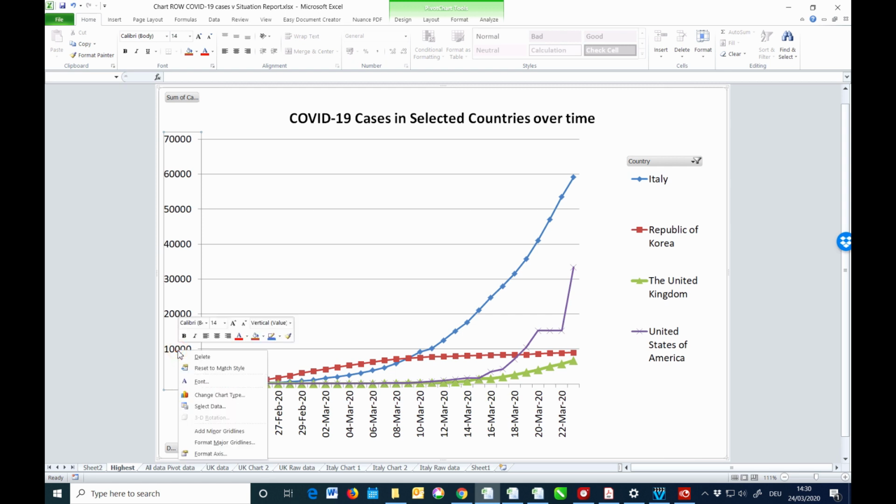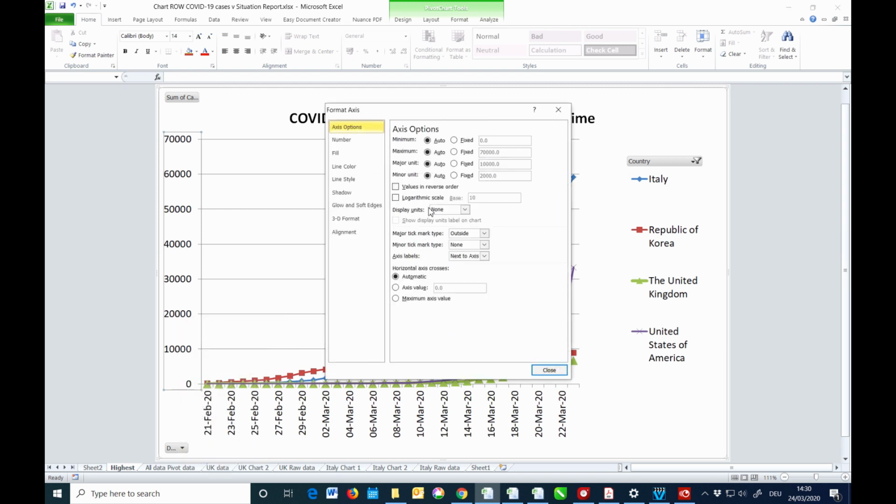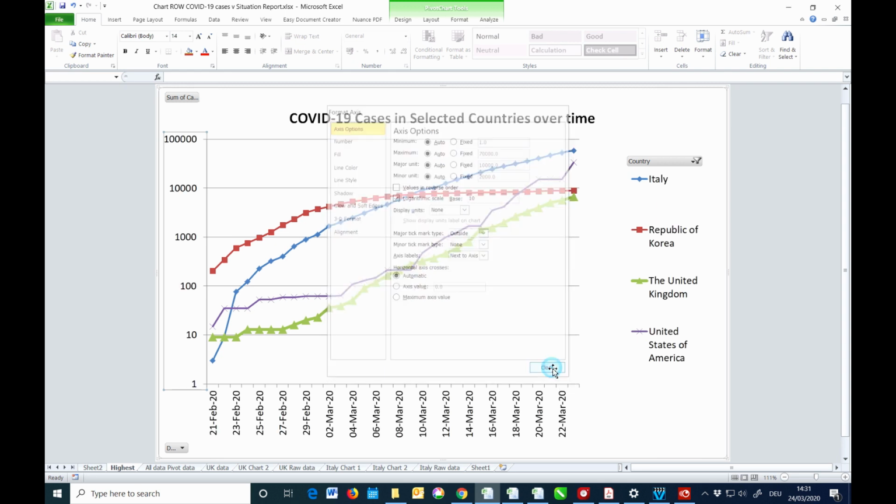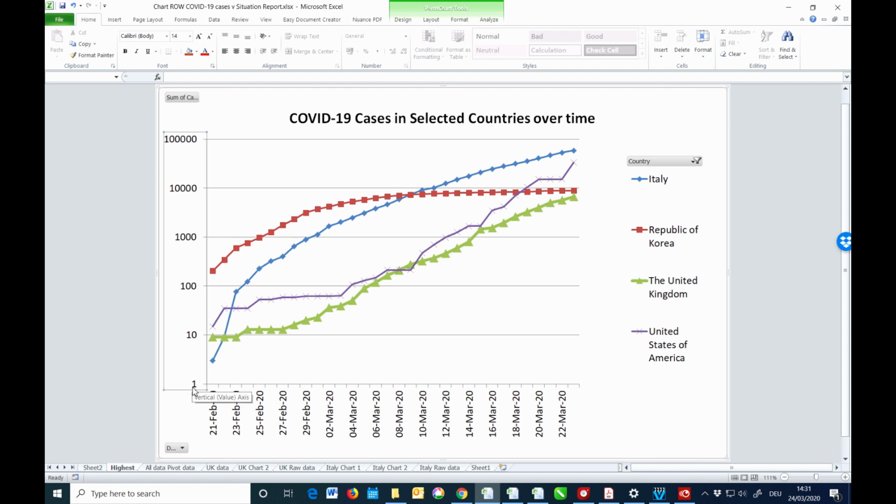I right click on the axis and then go to Format Axis with a left click, and there is an option amongst all these complicated things to have a logarithmic scale. And if I tick that, it's giving me a logarithmic scale to the base 10. What's more important is that that gives me counts from just 1 to 10, from 10 to 100, from 100 to 1,000, from 1,000 to 10,000, from 10,000 to 100,000.